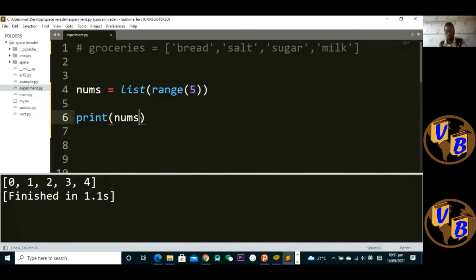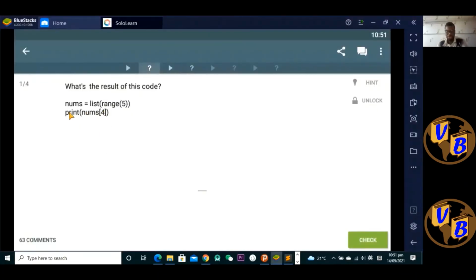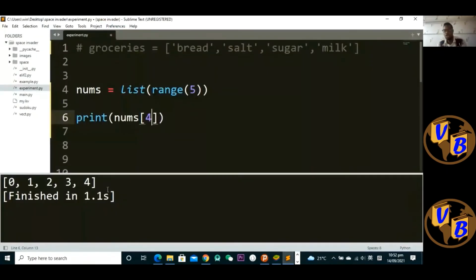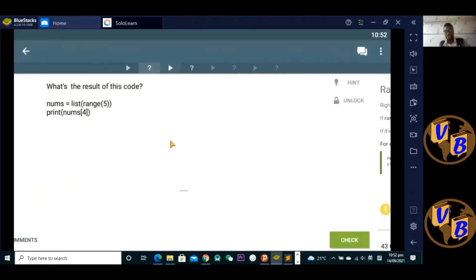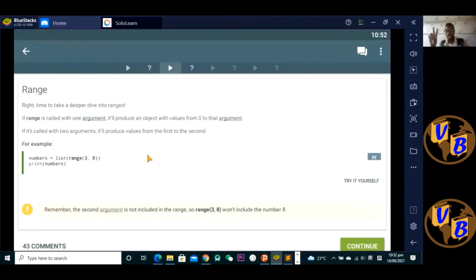Which number is on position 4? Here it says print nums position 4. Which value is on position 4 here? Because indexing starts from 0, this list also starts from 0. So the value that is on position 4 is 4. So 0, 1, 2, 3, 4. That is easy and straightforward. So if you write 4 here, check it out. That's the correct answer.